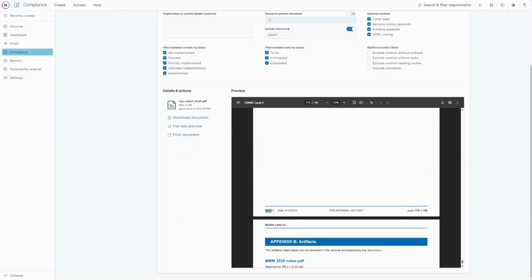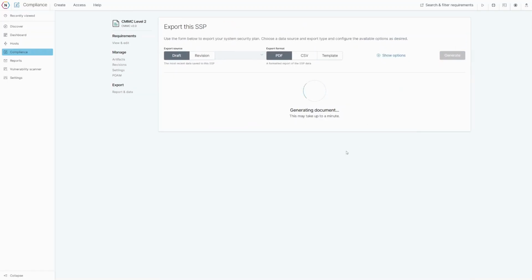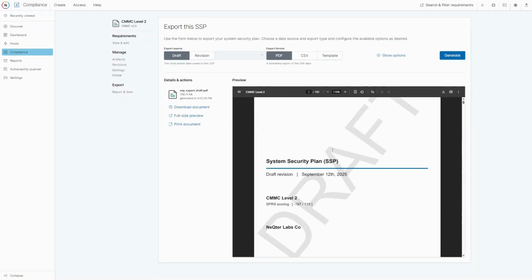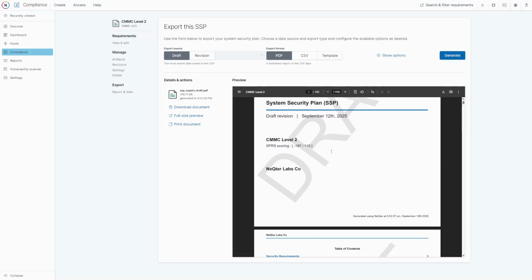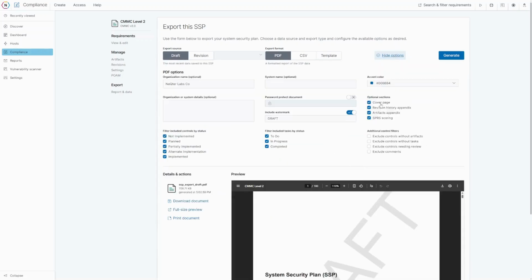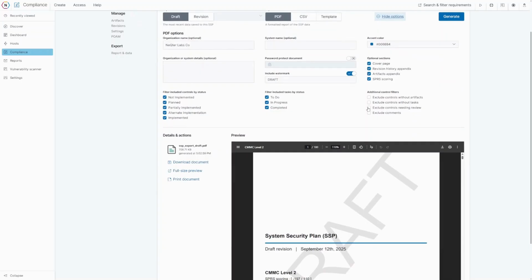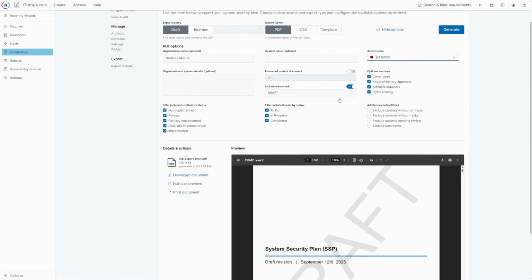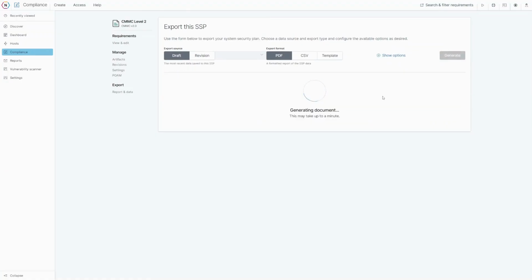It does say draft, or if we have a revision, it will say that at the bottom and when it was committed. But having a big old draft watermark will definitively let me know that it is in fact a draft. There are different options here. I can include or exclude if I want the SPRS scoring listed, if I want the appendices listed, if I want things included or excluded, or a description, or change the color if I wanted to. I can do all of those things.